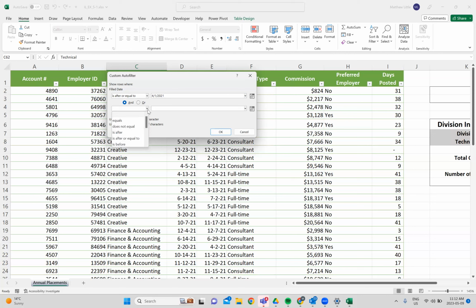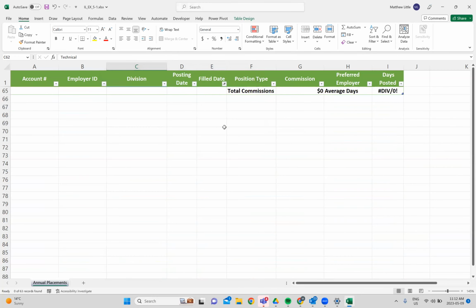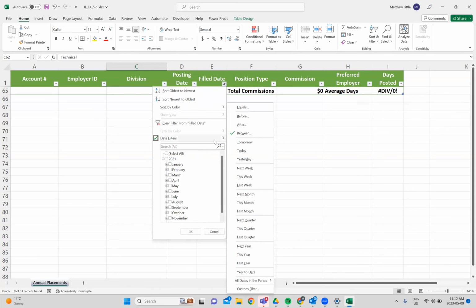And it is before or equal to 6/30/2021. And we'll click OK. And I wondered if that format would not be liked. Okie dokie, let's fix this.